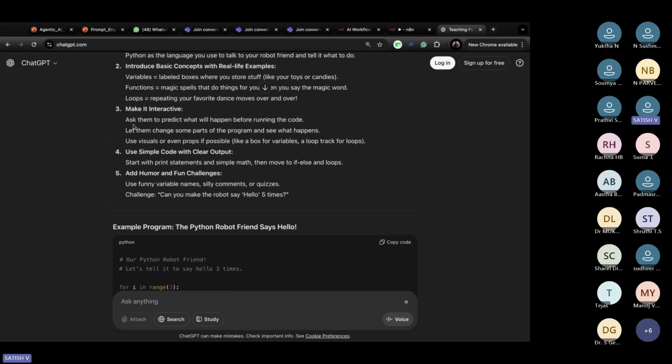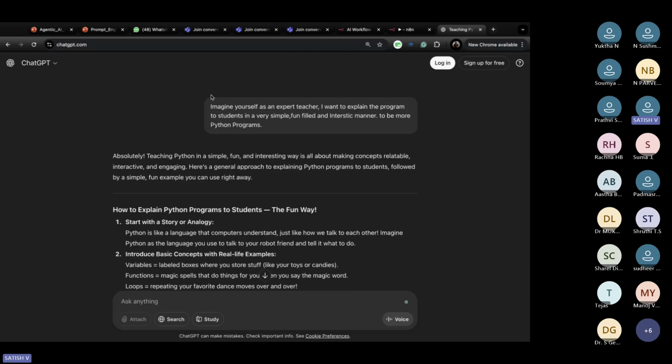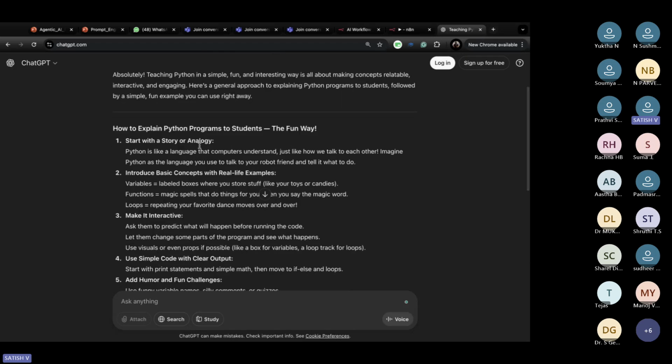Next, how to make it interactive. It is also telling you to ask them to predict what will happen before running the code, and let them change some parts of the program and see what happens. If you see, I've given so many things. If I just tell it, explain programs in a simple way, it will not give us the proper thing.